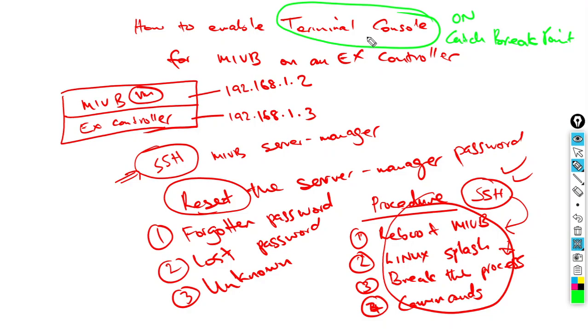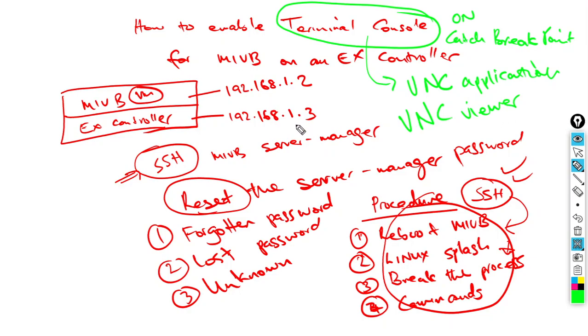So how do we access the terminal console? We access it through a VNC application, a VNC viewer. In my case, I use VNC Viewer. We connect our VNC viewer to the controller here. Then this is going to open the terminal, the console, for us, such that when we reboot MiVoice Business, we will be watching the boot process, and then we can break and enter our commands.